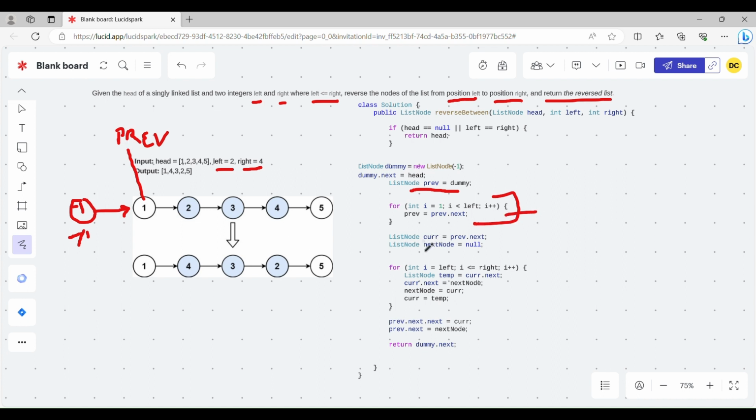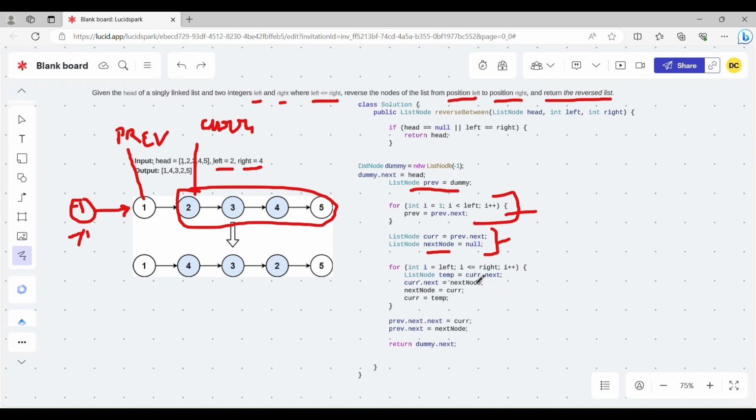So now after that we are pointing cur to prev dot next. Prev dot next means this one, so cur points to here, 2. Cur is pointing to 2 now. Okay, so cur is pointing to 2 and next node is equal to null. Note this point. And after that we are going to run the for loop.